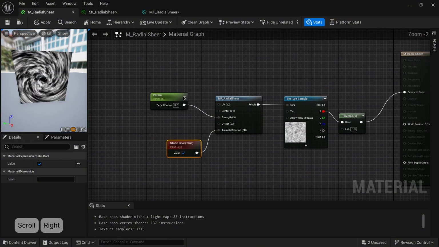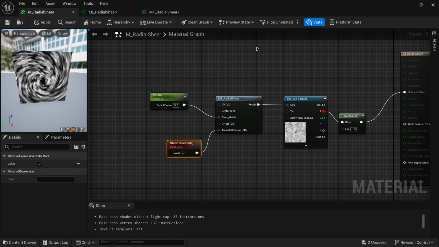Nice. So that's it. A node that exactly acts like the radial shear from Unity.